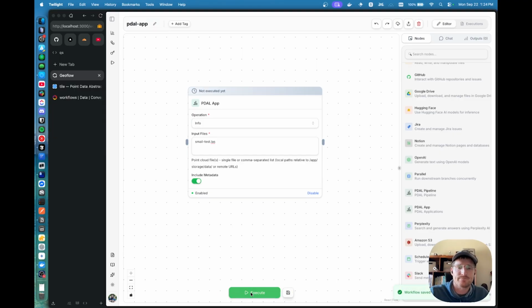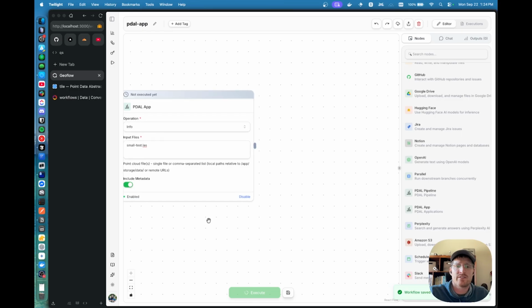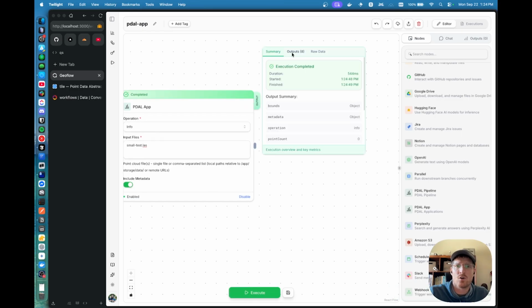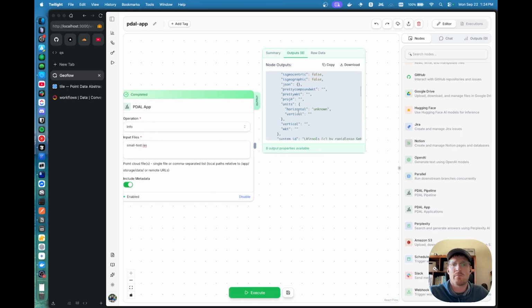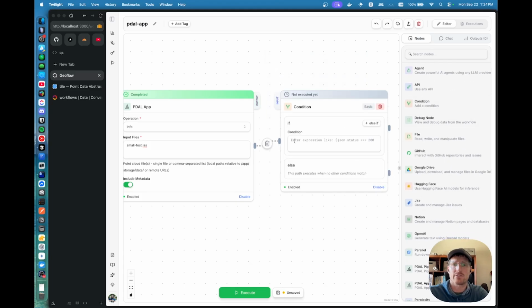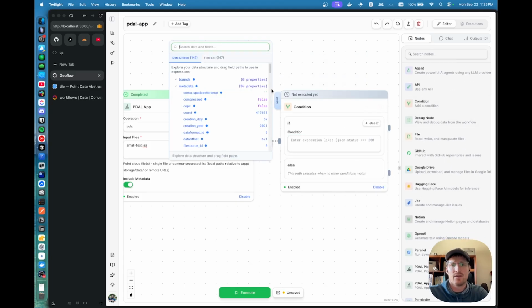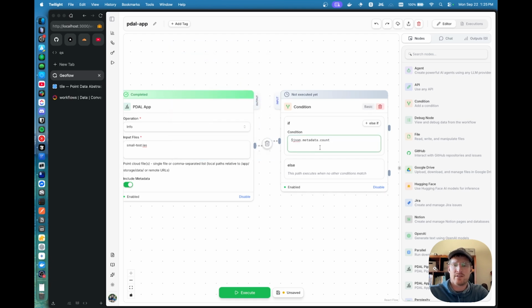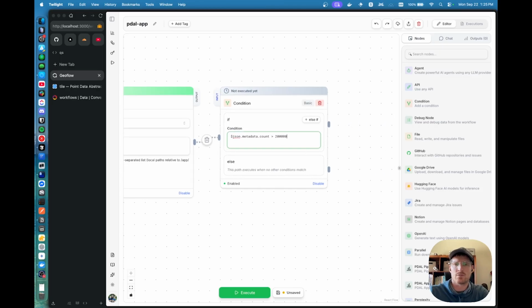Save it. If I execute this, it'll run and it'll see in the output info and metadata on that LiDAR file. So similarly, just like we did in the last one, I could say, if, let's say, the point count of this is more than 200,000, do something. If not, do something else.